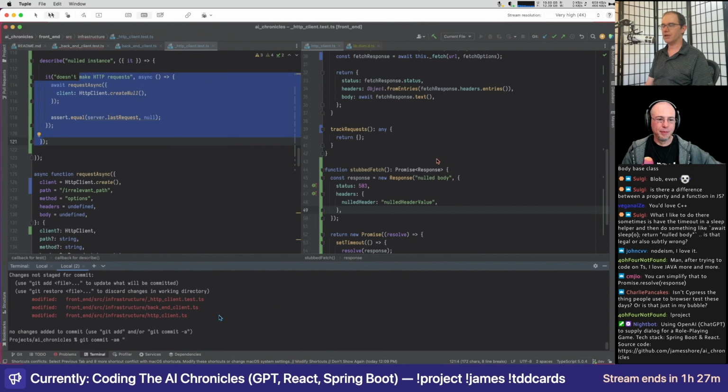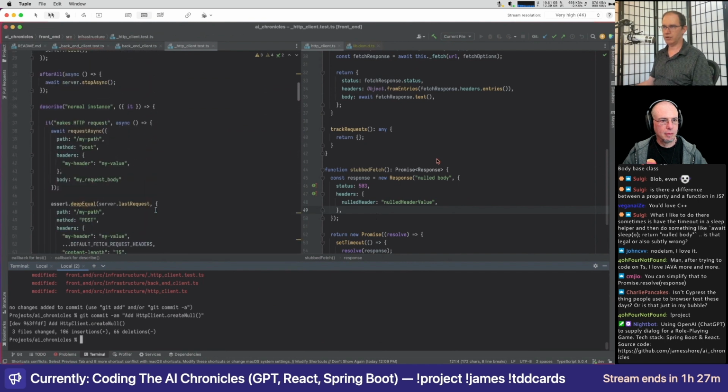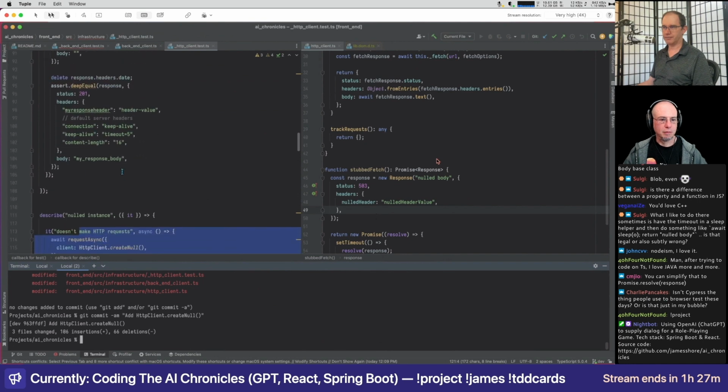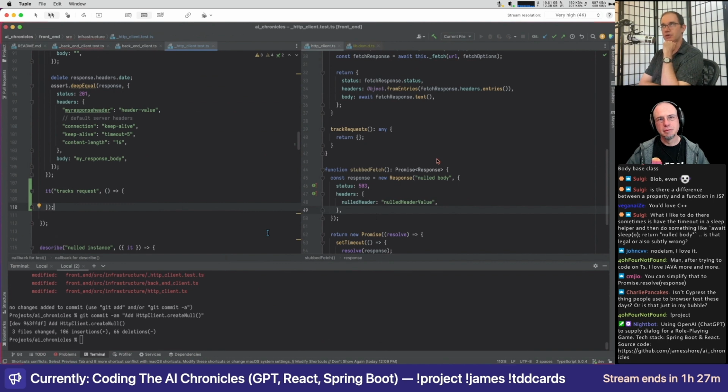Yep. So we've added HttpClient.createNull, right? Yes, we have. So now what we need to do is track requests. Right, and this is not a nulled instance thing, because we want to track requests regardless. I'm going to go ahead and pull in my standard request tracker, except we're on the client. We're in the browser, so we can't use Node events. So I can't use my standard request tracker, I have to build something. That sucks. Yeah, it does suck.